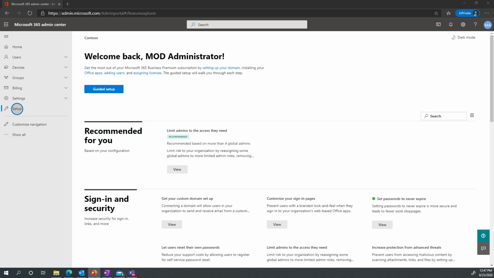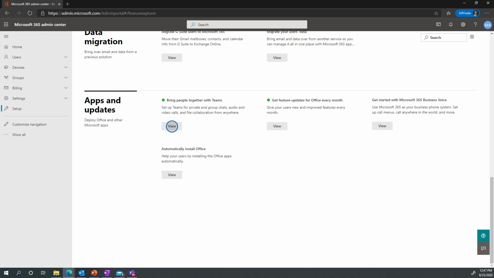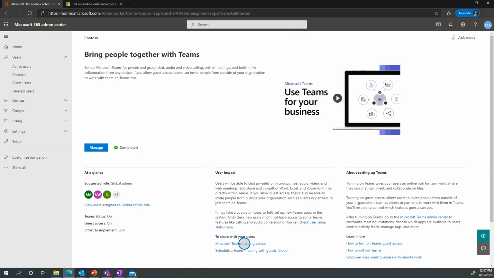Finally, I wanted to show a third way that you can manage Teams from the Microsoft 365 Admin Center. You can click on the Setup node, go to the Apps and Services section, and then click on Bring People Together with Teams. This experience would show you the similar flyout that I showed you before that indicates if your Teams is on or off or if guest access is on. But in addition to that, it will provide you a lot of really in-depth user training as well as admin training that you might find useful for your remote collaboration journey.